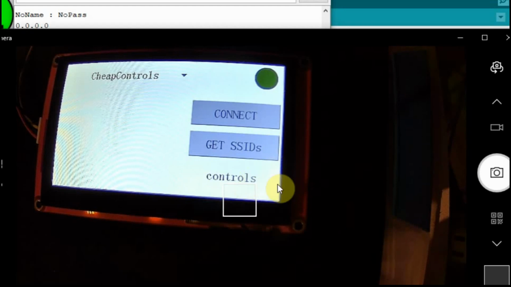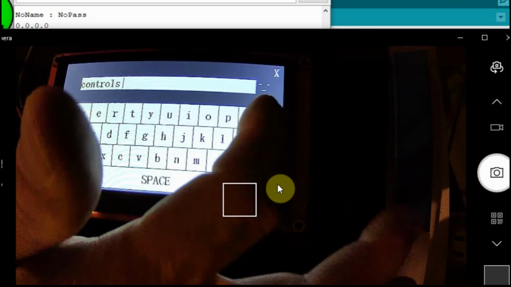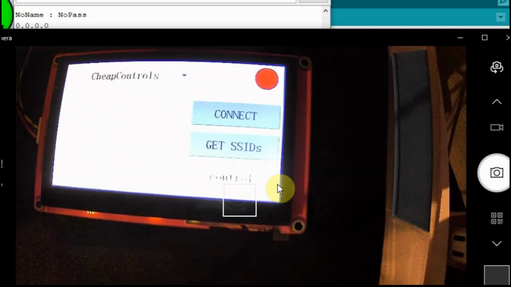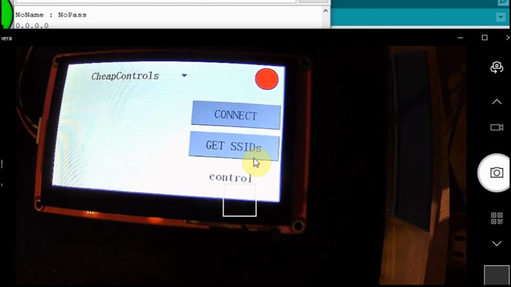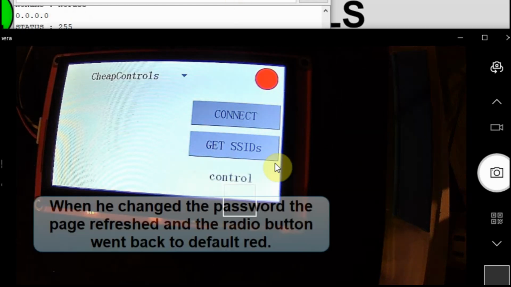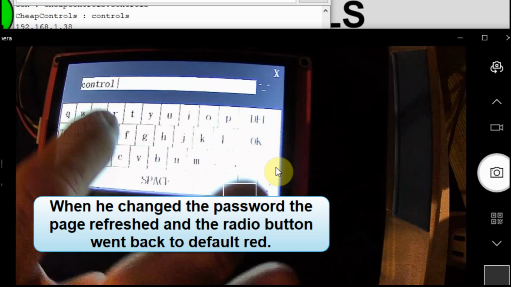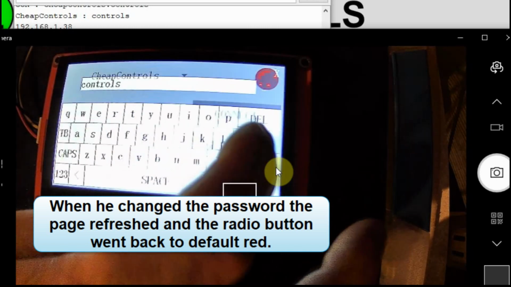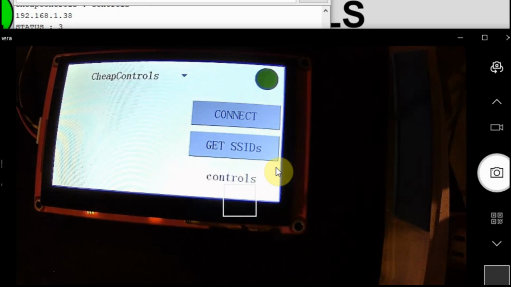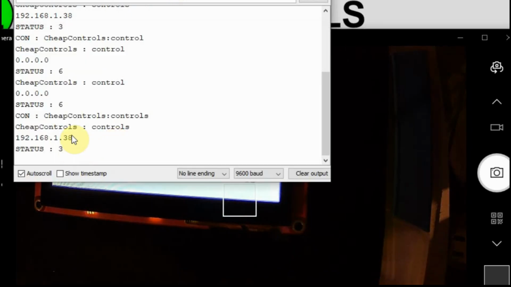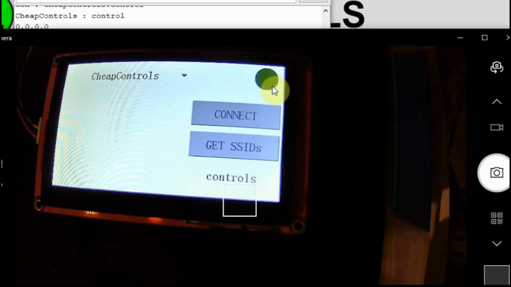I'm going to change the password. So now it just says cheap control. Oh, and it went to red already. Well, let's set it back and make sure that we don't have a problem. I'll wait 10 seconds for this to go through again, and we'll go back and make sure it's still green. It's still green.